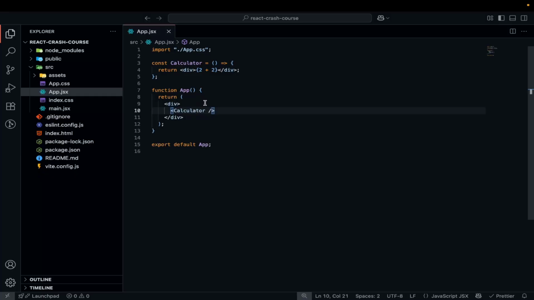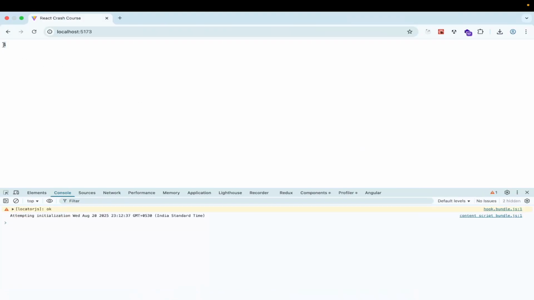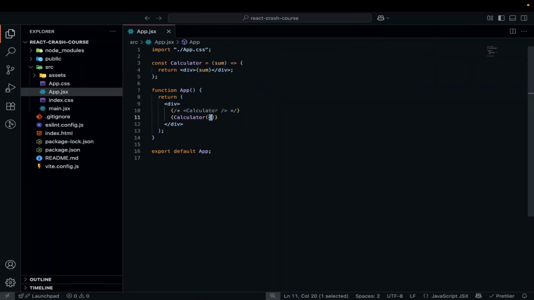Now what we have to do is pass something to this component, and that thing we want to be rendered. For example, we pass sum, and this sum should be 4, and sum should be printed. Passing something to a function is like passing an argument. So if I go here and do calculator, we can pass 4, and we will receive this parameter. If I comment this code and see the output, we have 4. So we have passed this argument 4, we receive this parameter here, and we render that output.